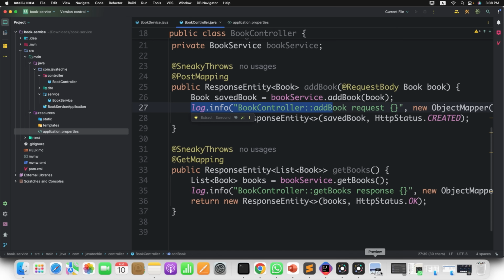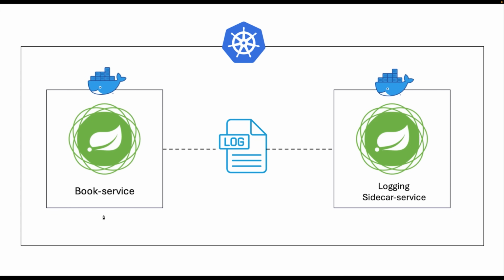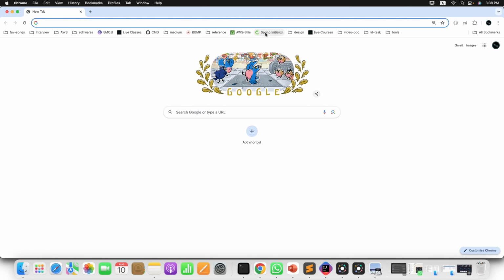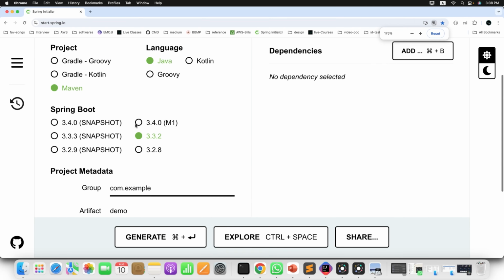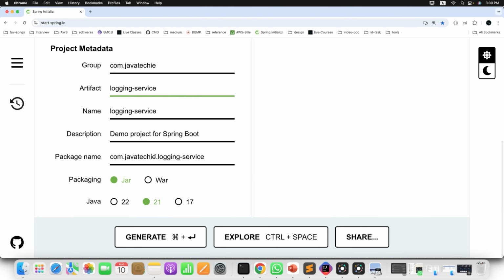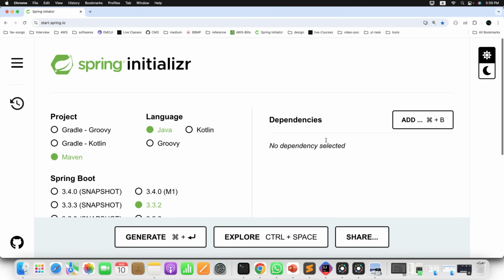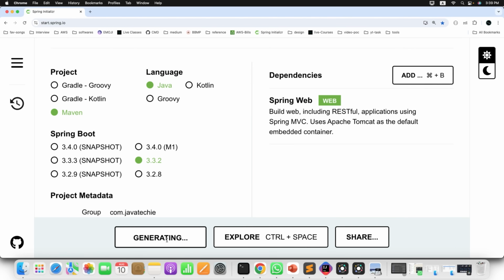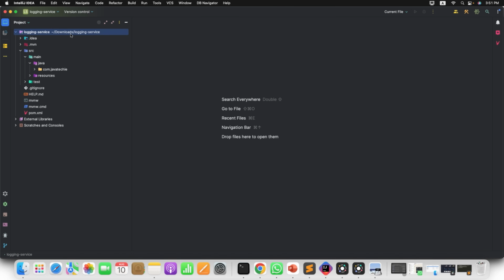So our first part is done. We have successfully created this book service. Now the second part, we need to create a sidecar service or logging service. So let's quickly create this. Now go to the Spring Initializr, then just define all the required fields. Then just add the required dependency. Here I am just adding a web dependency. Then just import this particular project into your IntelliJ IDEA. So here is our project.